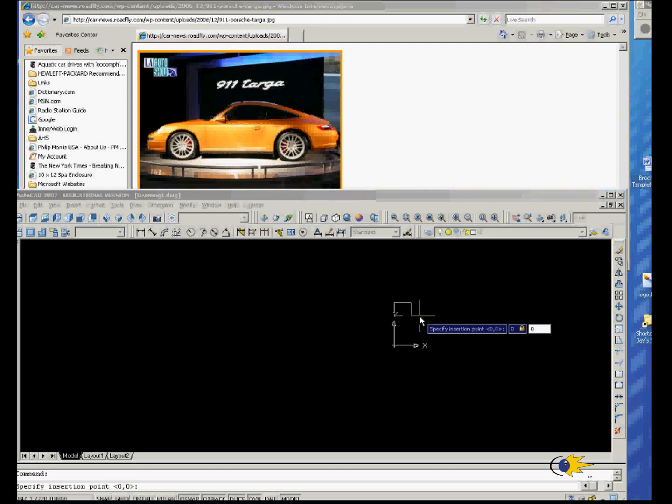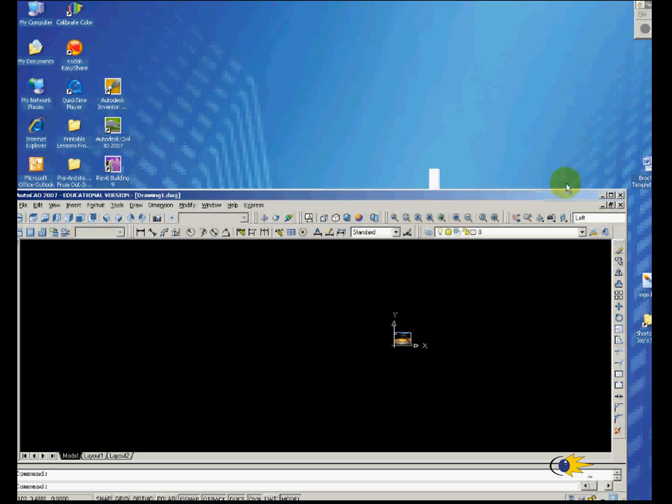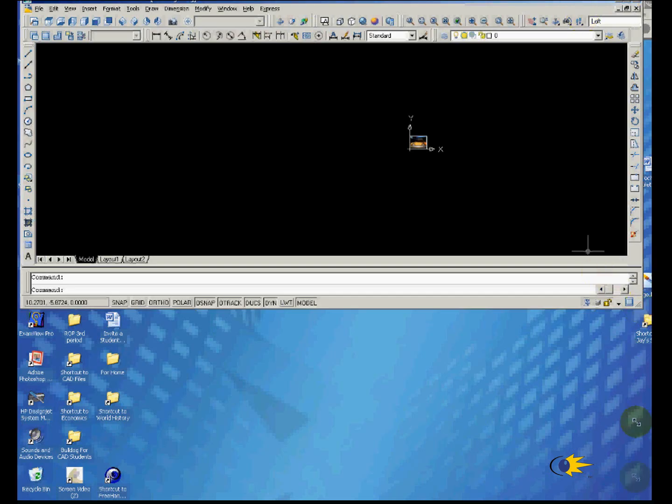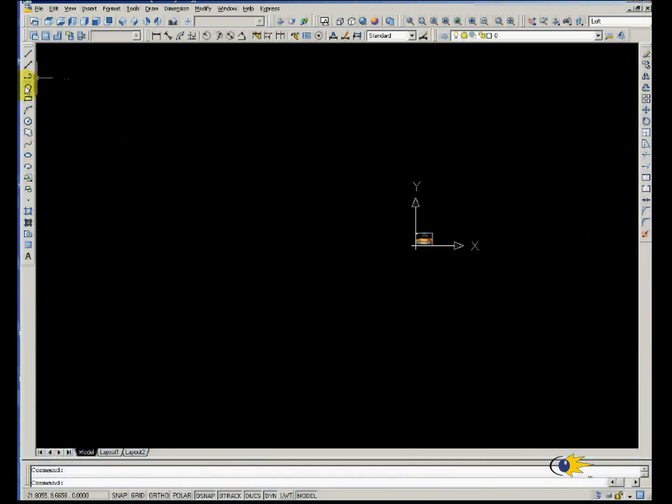If you see at the bottom of the screen, the insertion point is 0, 0. And then I'm going to rotate it, and I don't want to rotate it so it's going to be 0. Now once that picture's in there, however, I need to scale it because we're going to make this full scale. And remember, when you work in CAD, you want to work 1-to-1, and you can always print it out in a different scale. So let's go ahead and zoom in on this object.